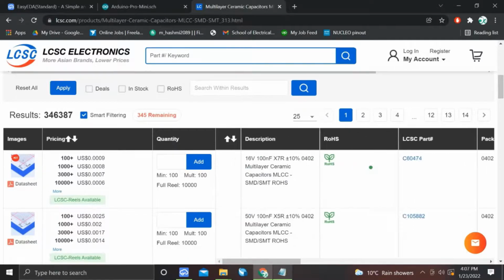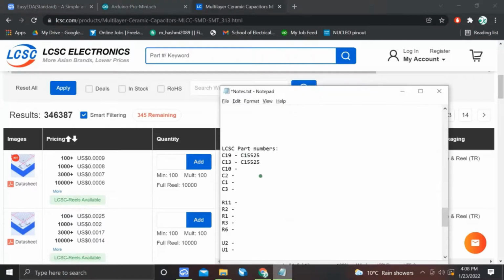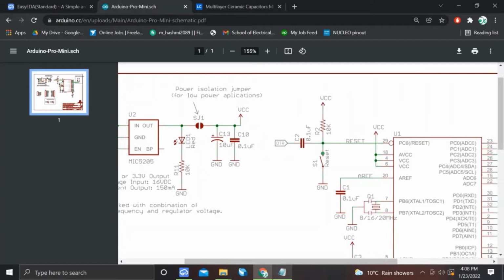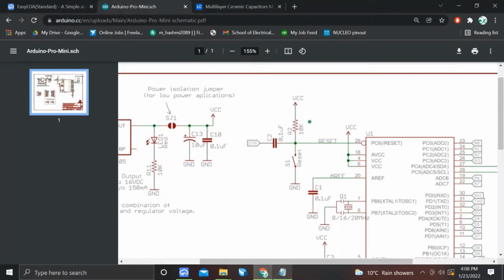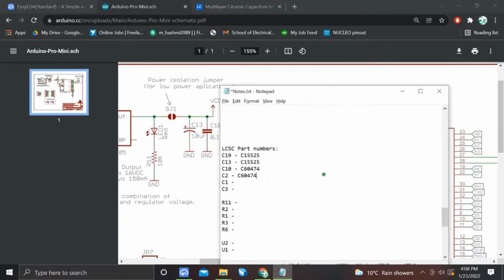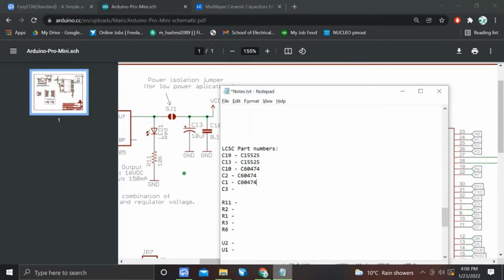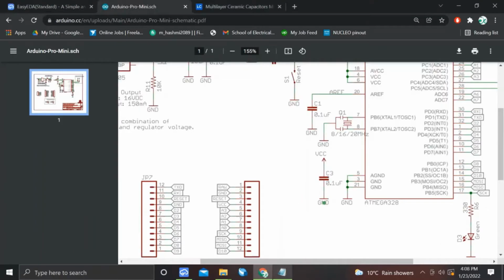We will just copy and paste the LCSC part number into our notepad. The next capacitor is also 0.1 microfarad, so we'll copy and paste that. The next capacitor is 0.1 microfarad again, so we will copy and paste it. Now C3, and C3 is 0.1 microfarad again.